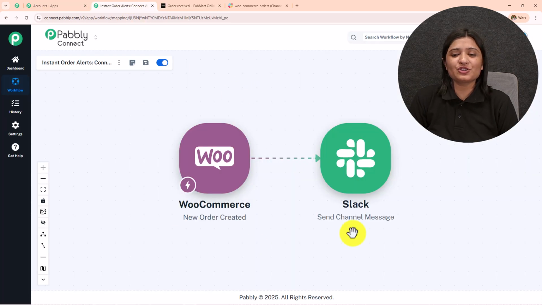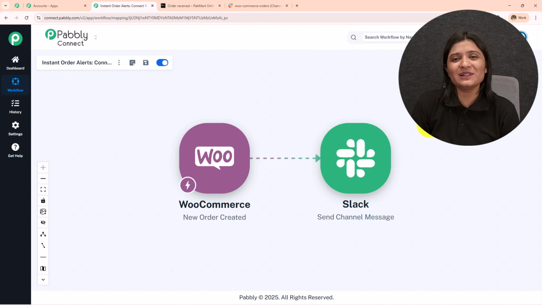So this is how this automation workflow is going to run. And now to learn how you can also create this, let's start creating this from the beginning.